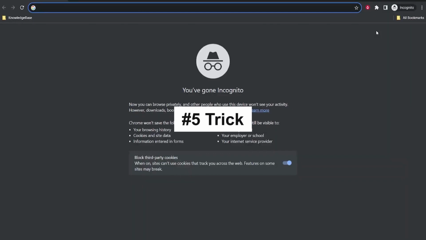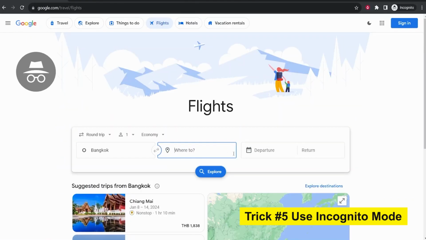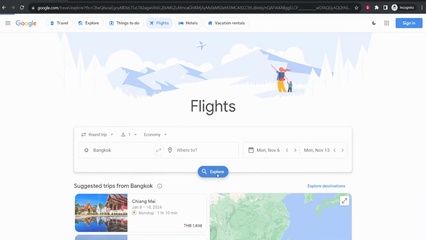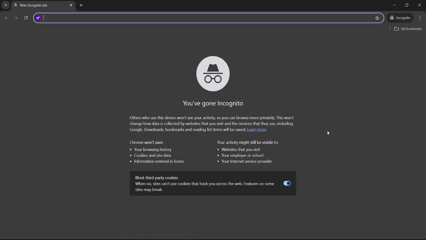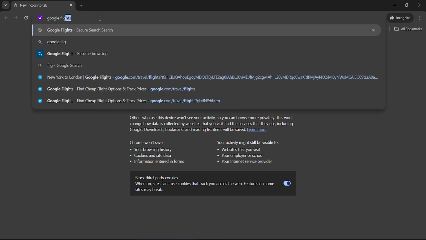Great, right? Trick number 5. Well guys, this is interesting. Using incognito mode. Do you know browsers always use cookies and search history, and that's the reason why Google Flights shows you a higher price. Guys, if you want to avoid this, just open an incognito mode or private browser in your window and search Google Flights.